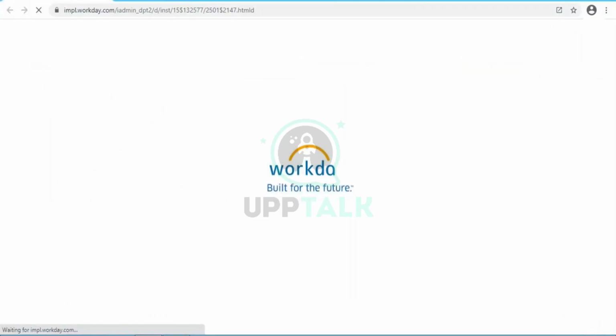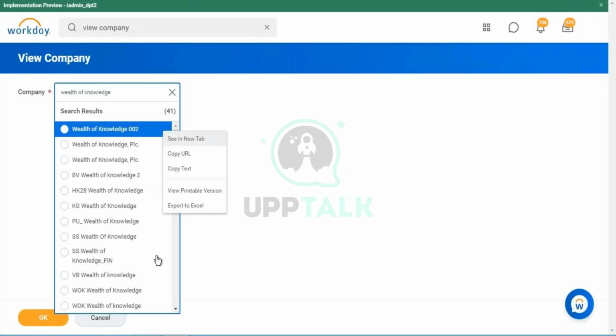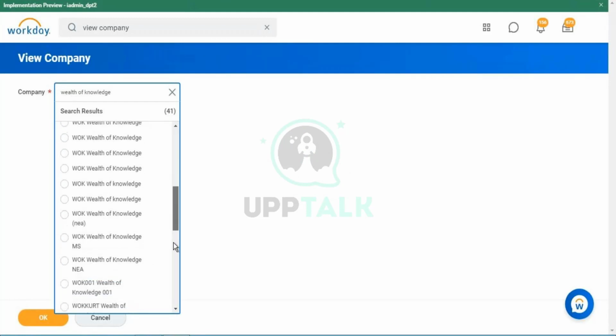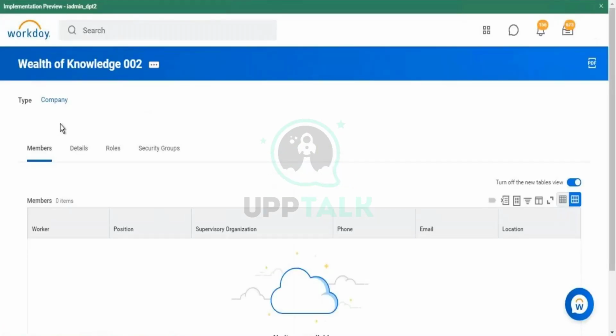I'll open it in another tab. This is the other one which I created. So these are the two organizations, the two companies that I created. As you can see, I had not marked include the code for wealth of knowledge 002, so only the company name is visible here.